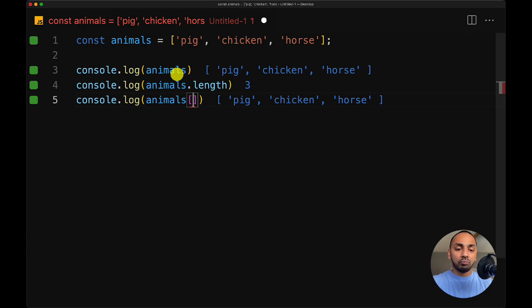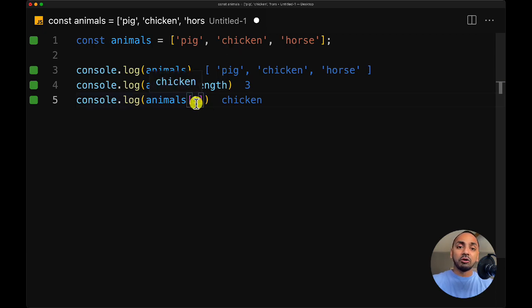So ideally, if you provide the first number 1, you would expect pig to show up. However, chicken shows up. The reason why is because pig is at index 0, then 1 is chicken, and horse is 2. So if I do that right now, 0 is pig, 1 is chicken, and 2 is horse. So usually when you want to get the last item in the array, you can just replace the number 2 with animals.length - 1. So it's always -1 to get the last item in the array.